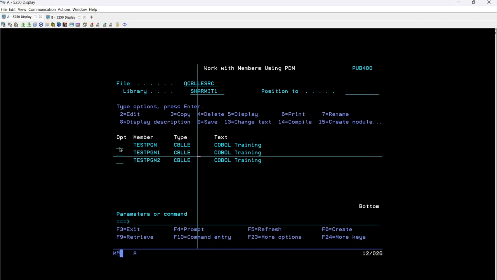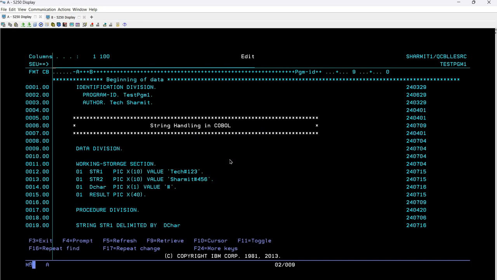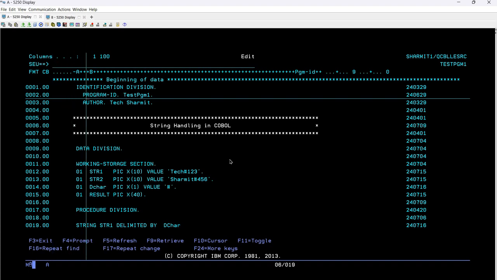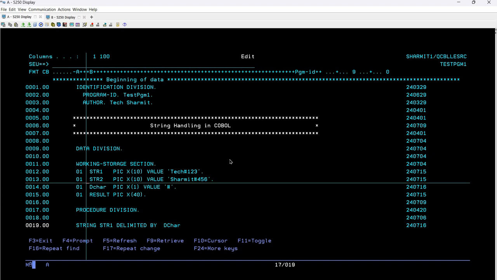For that I have already created one program, so I'll just quickly walk you through this. So taking option 2 over here, we can see we have stored some data. You can see some lines of code are already there, so let's start one by one.